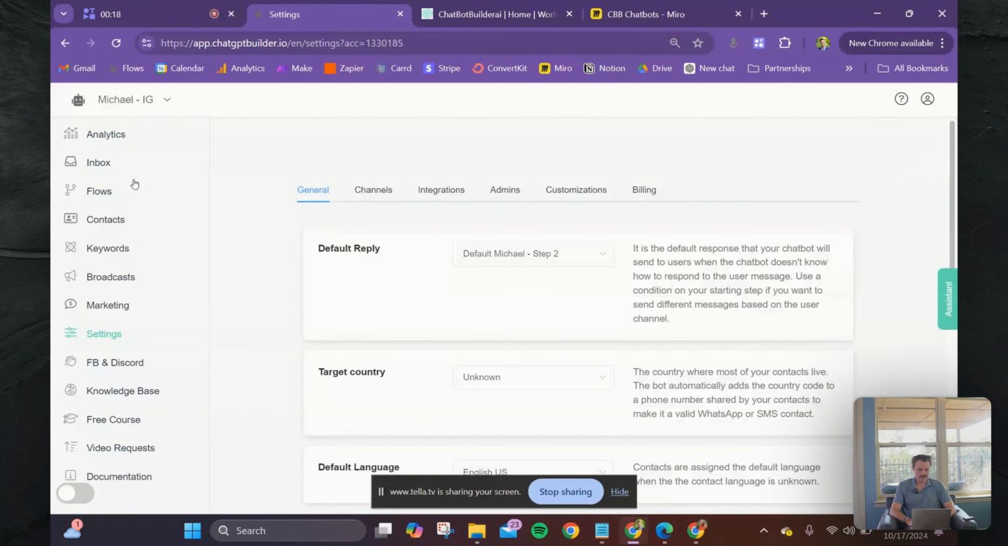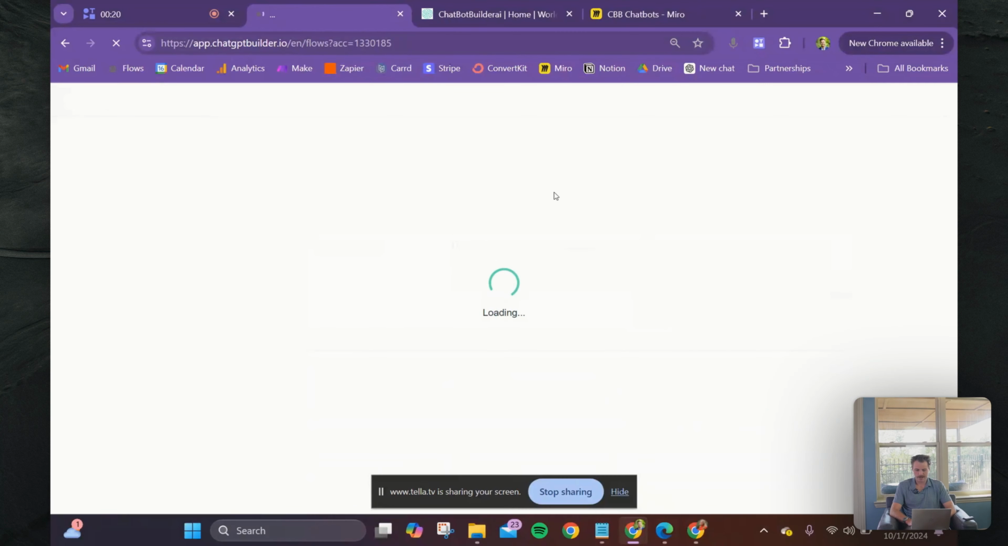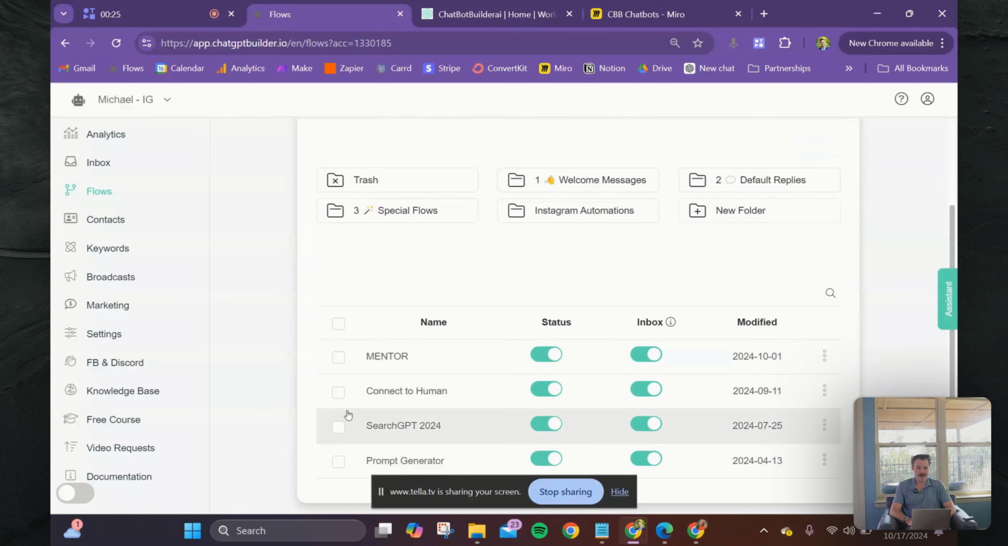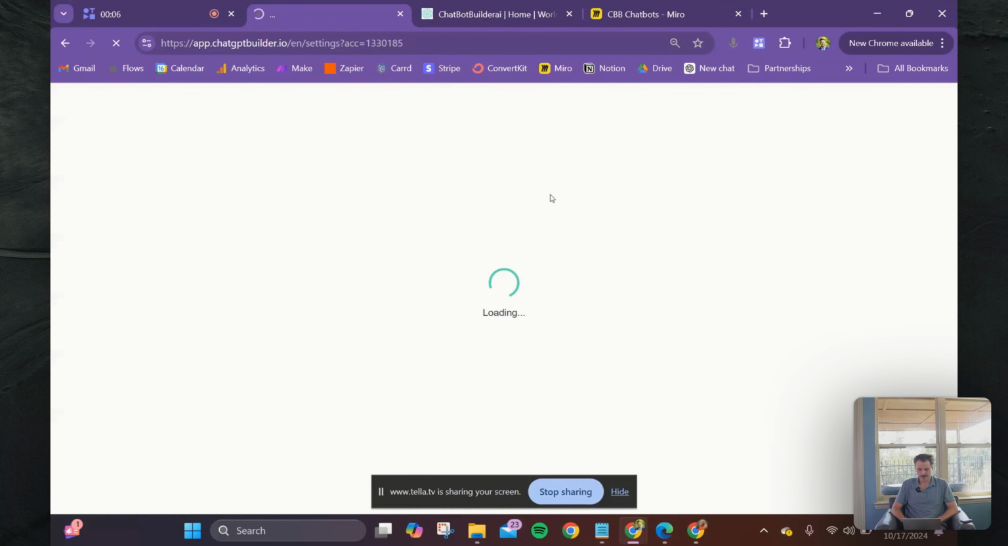The final piece I want to hit on is this flows tab right here. And the flows tab, this is where we're going to be building out the actual automations that create the chatbot. So this is going to be where we're spending most of our time. But before we jump into building this flow, let's first connect our Instagram.